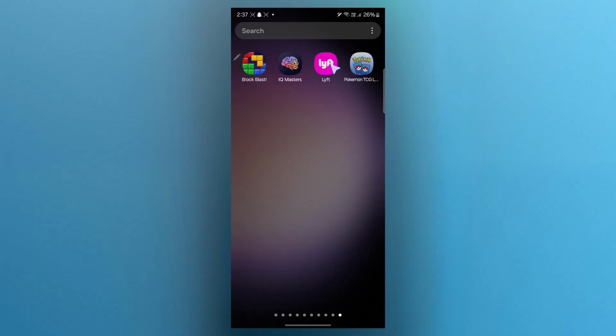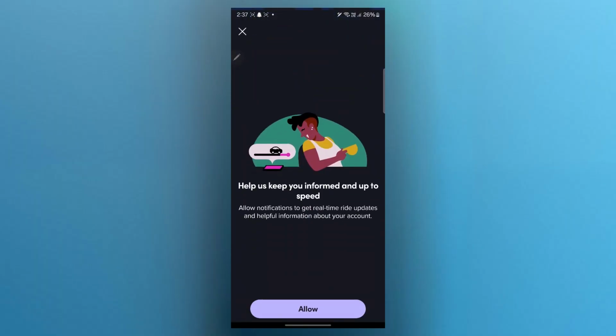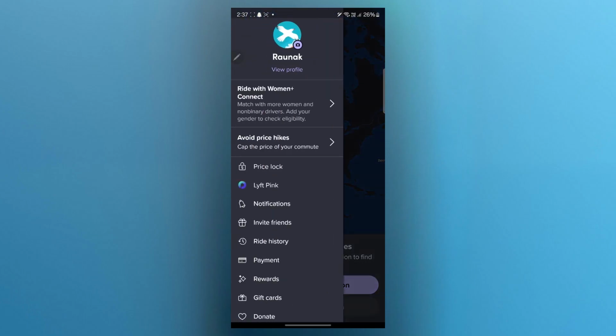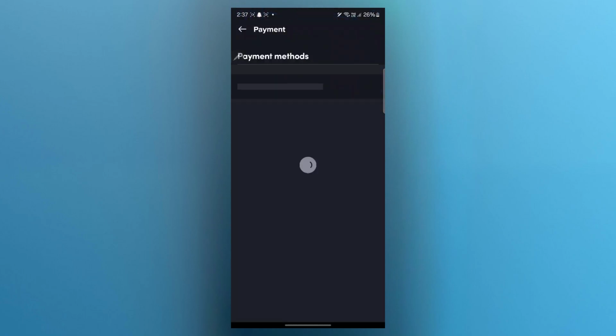So in order to do this, first of all open the Lyft application, and after opening the application, you will see this interface. Here, click on the three-lined icon at the top left of the screen. Now you will see a list of options. From these options, click on the payment button.